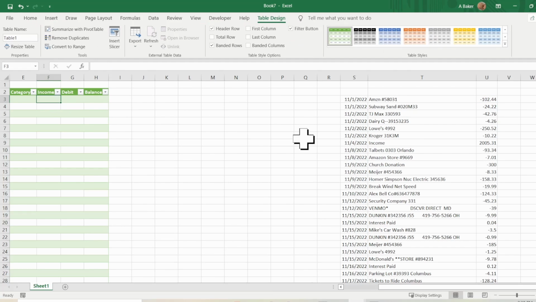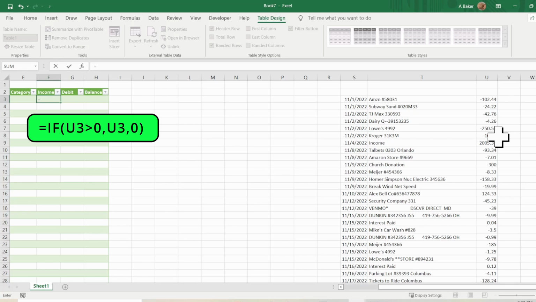Alright, so when we get to income here, I want to make that equal to, and there's going to be a formula here, so don't go too fast here. But if you look IF, so if parentheses, so let's figure out a good logical test. I want to have dollar value over here. Okay, so now if that is greater than 0, which means I have income, it's positive, comma, then it's true. So now it becomes U3.